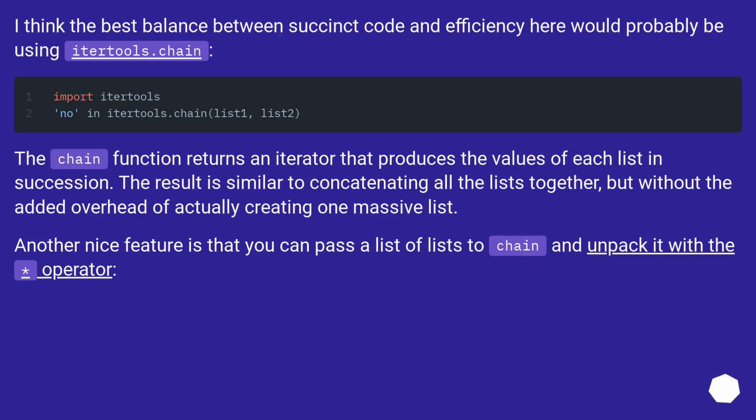I think the best balance between succinct code and efficiency here would probably be using itertools.chain. The chain function returns an iterator that produces the values of each list in succession. The result is similar to concatenating all the lists together, but without the added overhead of actually creating one massive list. Another nice feature is that you can pass a list of lists to chain and unpack it with the * operator.